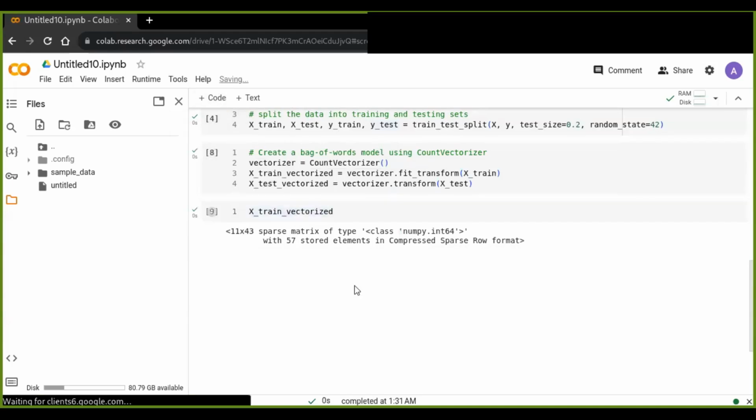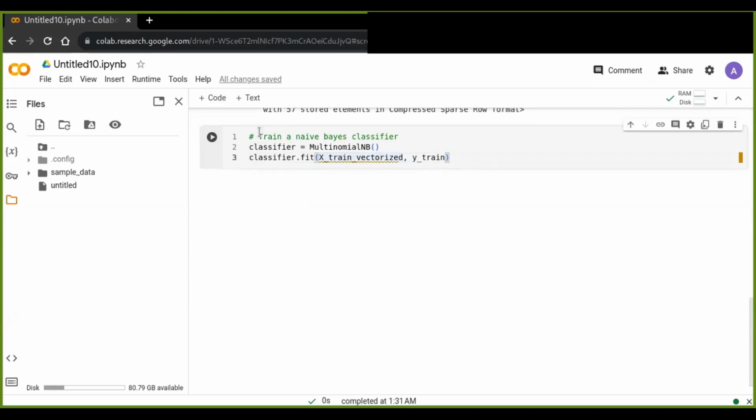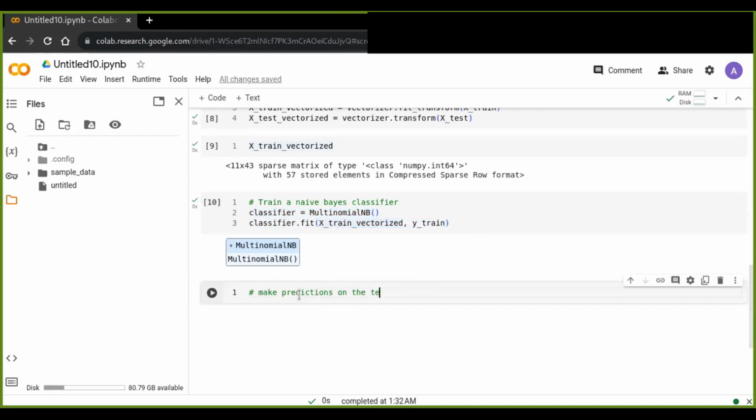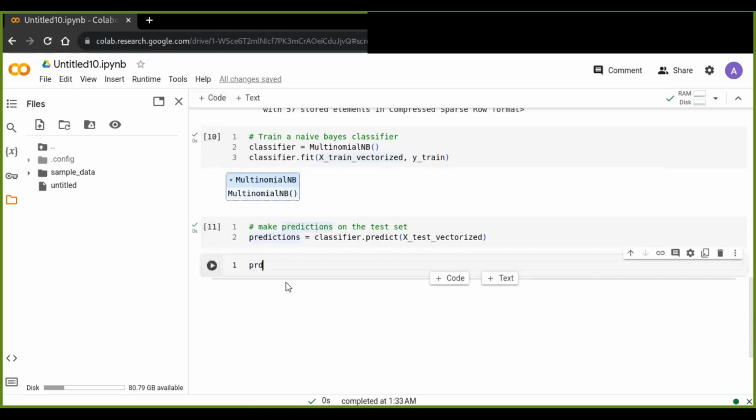And next, we're going to train a naive Bayes classifier. Okay, this is training a naive Bayes classifier. I just train the model on the data set in this case. And next, we're going to make predictions on the test set. Okay, we can check those predictions. Yeah, it's 0, 0, 1.